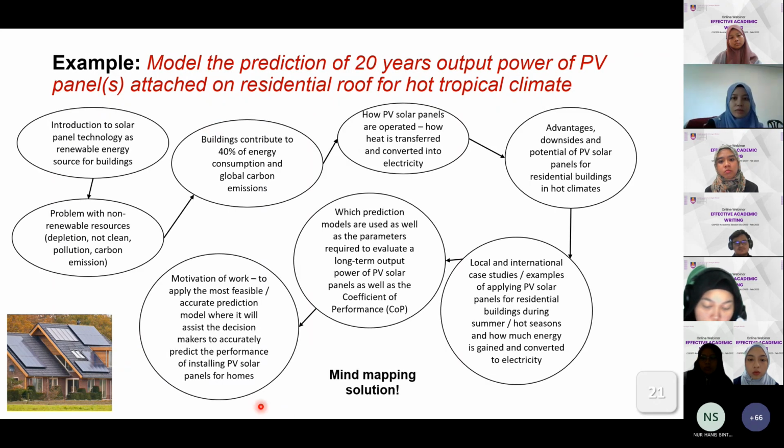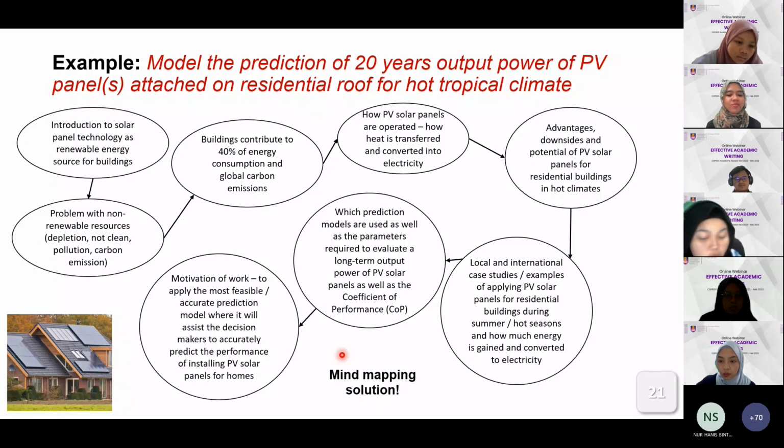This is part of my research experience. I always start by having a mind mapping. It will help me to solve my problem, by the way. So I have the title. What I want is actually to model the prediction within 20 years. The prediction of what? Output power from PV panels, and this PV panel will be attached to a residential roof, and the climate that I'm going to choose is hot tropical.